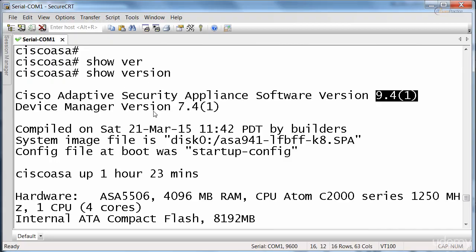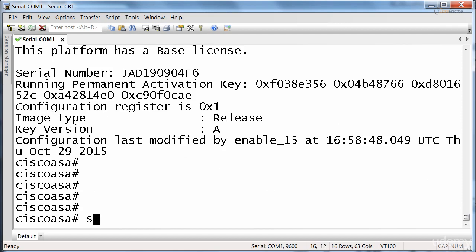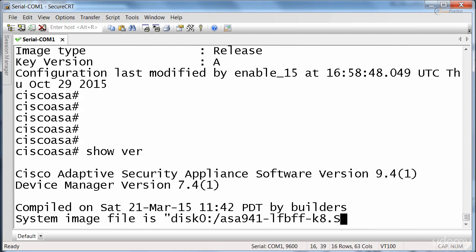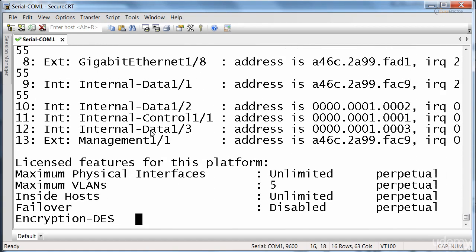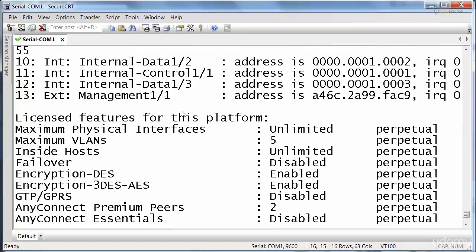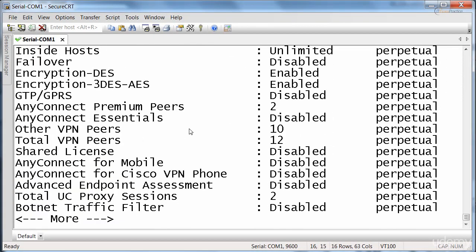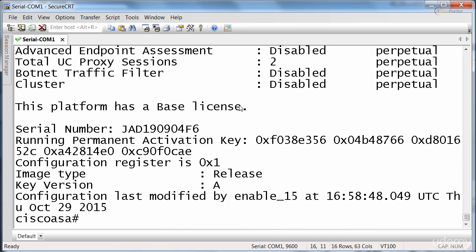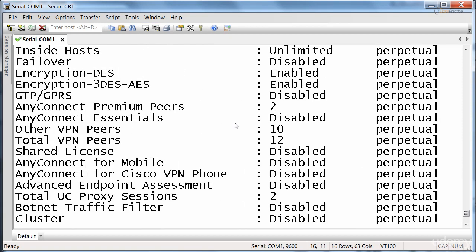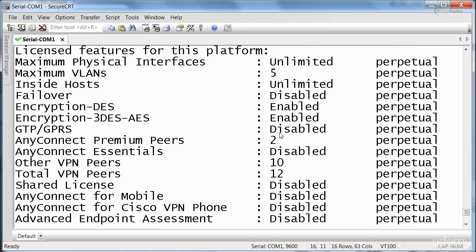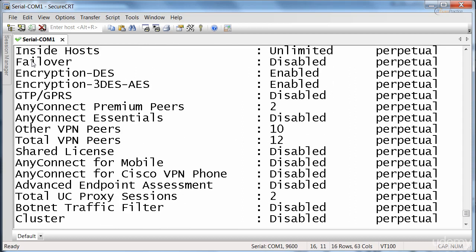Now, as I said, I'm running 9.4. Let me show you my license. I'm running a base license. If we scroll down, here we go. I have a base license, and it means that I have some options disabled. For instance, I cannot use a failover option. It is very similar to ASA 5505.